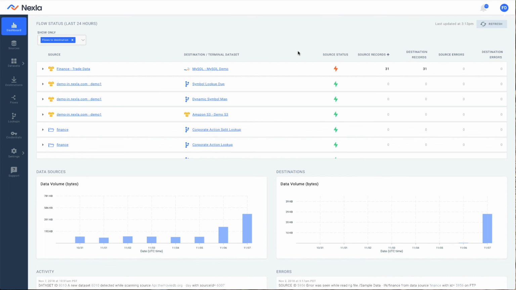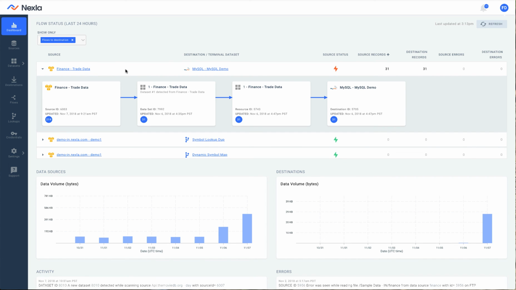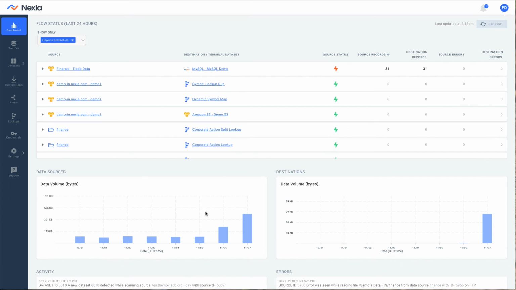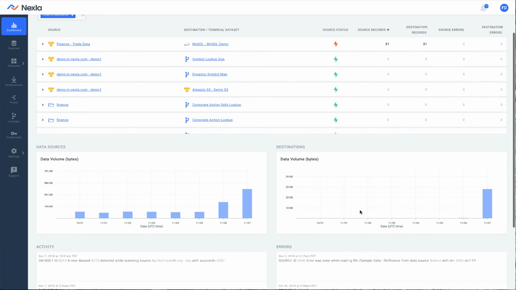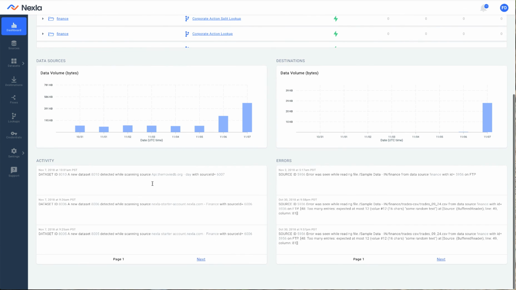Finally, let's come back to the dashboard. Whenever I sign in, the dashboard is a high-level overview of all the recent things happening in my account. The flow summary, which tells me how many records were ingested in the last 24 hours per flow and how many were written out. Any flow that needs my attention because it had errors will be up top in red. Data volume read and write summaries are there to know how much data is flowing through Nexla, and most recent errors and notifications for me to look at.